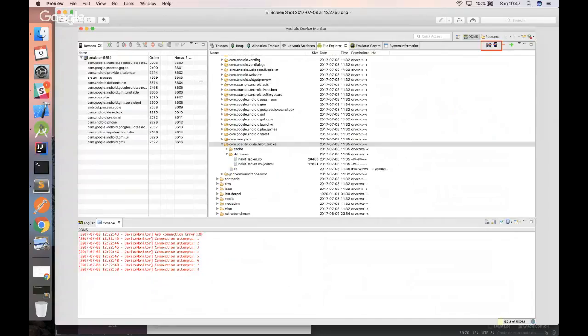Okay, cool. So we have three areas of the Android monitor. Area number one, this one, is your device. At the top you have the name of your device. In my case, it was an emulator. And underneath, all the processes that are running on your device. One of these will be your application, for example, the habit tracker.